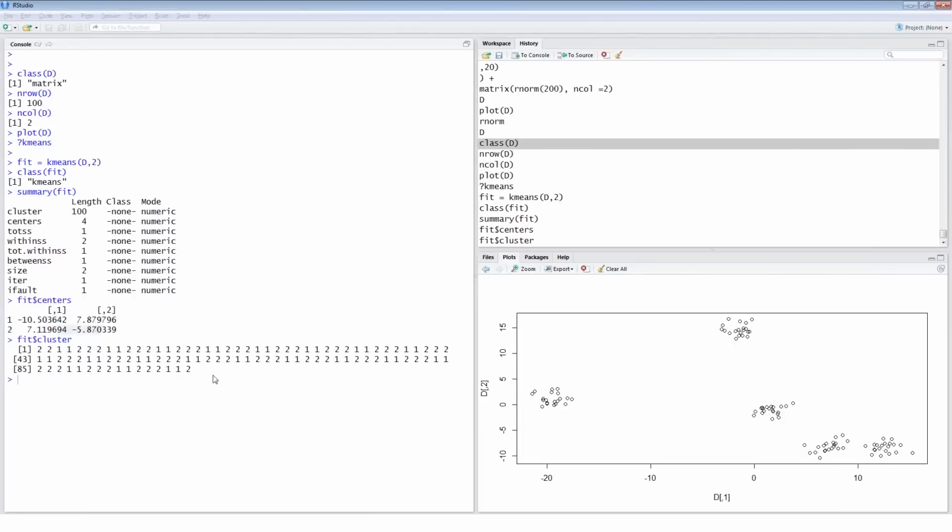Okay, so that's very simple, right? Now let's see how good that clustering is. There are multiple ways of doing it. One simple measure is by looking at the sum of squares. Within sum of squares is actually a value.